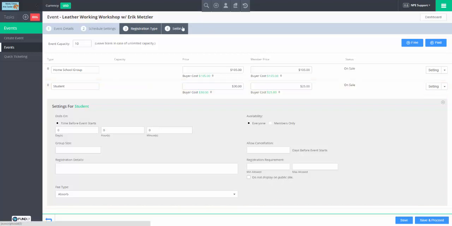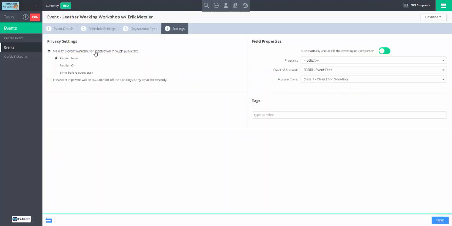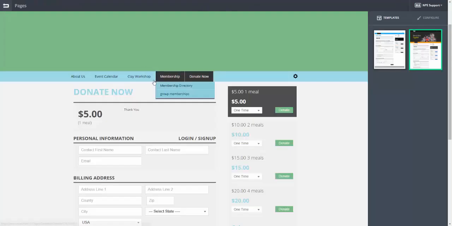And then lastly, whether or not the entire event even shows online. Makes this event available for registration through public site. This will be automatically turned on. Publish it now will be set, and it will go instantly online. Or publish it on a specific date or time before, or don't publish it at all. And now your event, however you configured it, will be available in your event calendar.